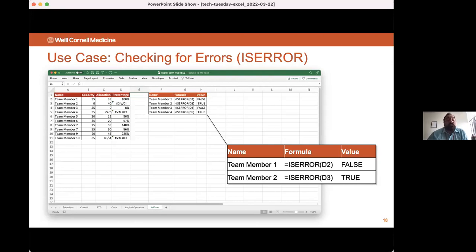If you look at this data set, we're using capacity versus allocation data. We're saying your capacity as an employee is 35 hours per week, and maybe you've been allocated to 35 hours of projects, 40 hours of projects, 0 hours of projects. If you look at the allocation column here, I tried to do that in a couple different ways. Then we're simply running a percentage formula, which is value 1 divided by value 2. You can see that Excel produced a couple of errors. One is the division by 0 error, one is the value error.